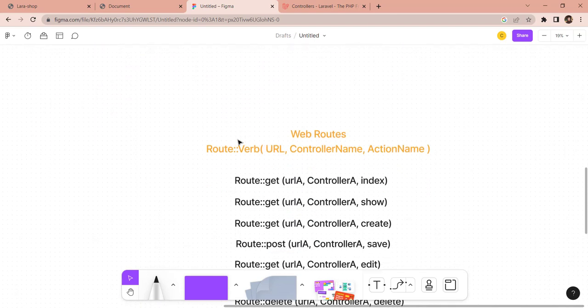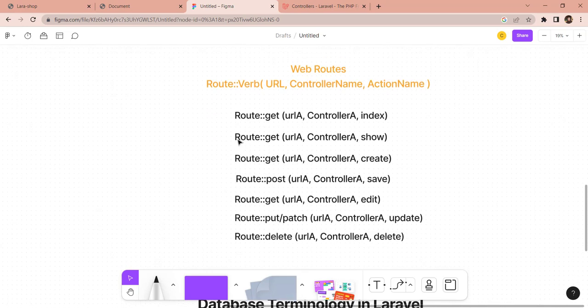Now let's move on to the web routes. If you notice over here, there is this Route, and then there is this get. All of these web routes have this Route keyword because it's a facade that we are using, which we discussed in our first video. Then we are using this Route get method, which means it's an HTTP GET request. This is also an HTTP GET request. This is an HTTP POST request. This can be an HTTP PUT or PATCH request, and this is an HTTP DELETE request.